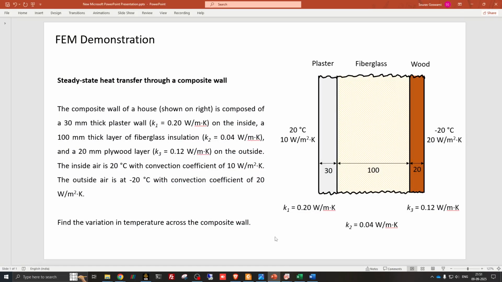Hello and welcome to this demonstration of the implementation of the finite element method in a commercial software package. The problem we'll be trying to model today is that of steady state heat transfer through a composite wall, and such composite walls are frequently encountered in cold climates. The chief purpose that they serve is to insulate the house from the harsh conditions outside, because typically they will have far lower, say, a loss of heat compared to just a normal regular brick wall.